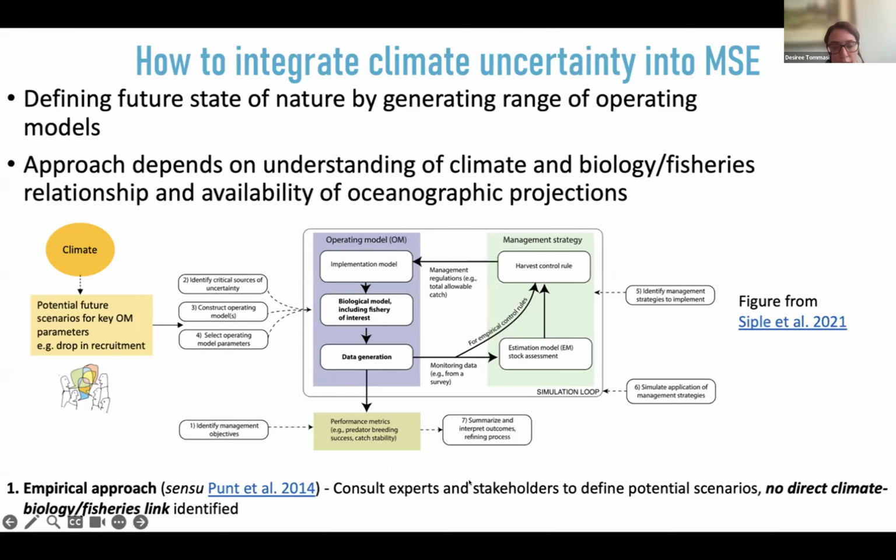And so you consult experts and stakeholders to define potential scenarios. For instance, maybe we do expect an adverse impact on productivity for a specific species, and so we model a drop in recruitment. We might not know what exact drivers in terms of oceanographic projections are going to cause the drop in recruitment, but in our operating model, we can model a drop in recruitment scenario.